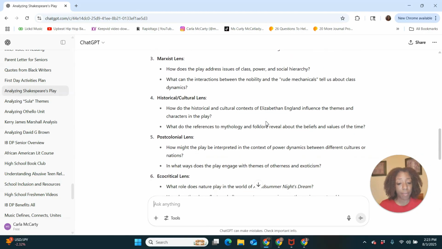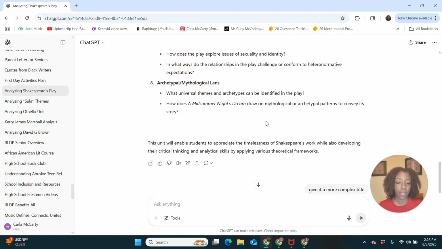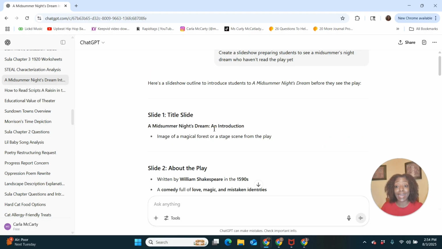And it also gives me lenses to analyze things through. It actually gives me some of the same lenses it gave me for Sula, but adds a couple of different ones. Then I instructed it to give me a more complex title. It said Interpreting Shakespeare's Enchanted Realm: A Multifaceted Analysis of A Midsummer Night's Dream. So what I do is I take all of this stuff that it gives me, and we have to turn in unit plans. And once I find what I like, I copy and paste it onto the form that we have to use.